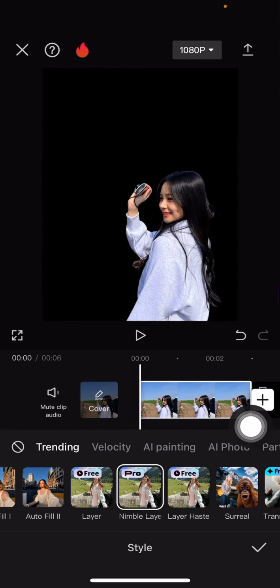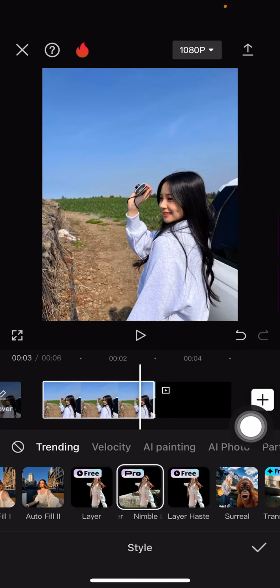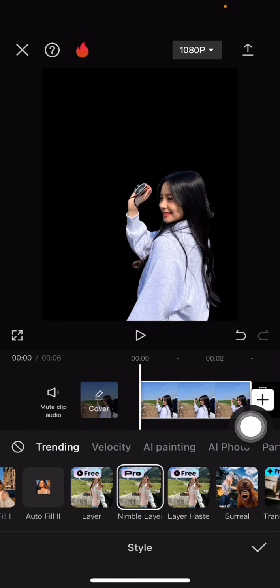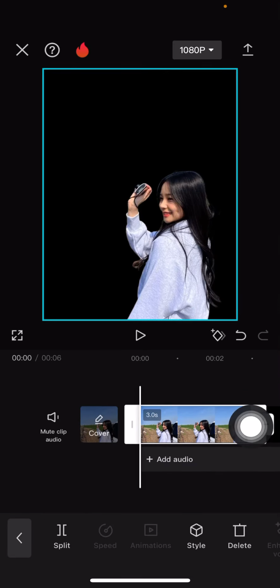It is a pro feature, so I only got to use it once. And yeah, it works like this. Make sure your photo is layered like this though, like the background as well. And this is what it looks like.